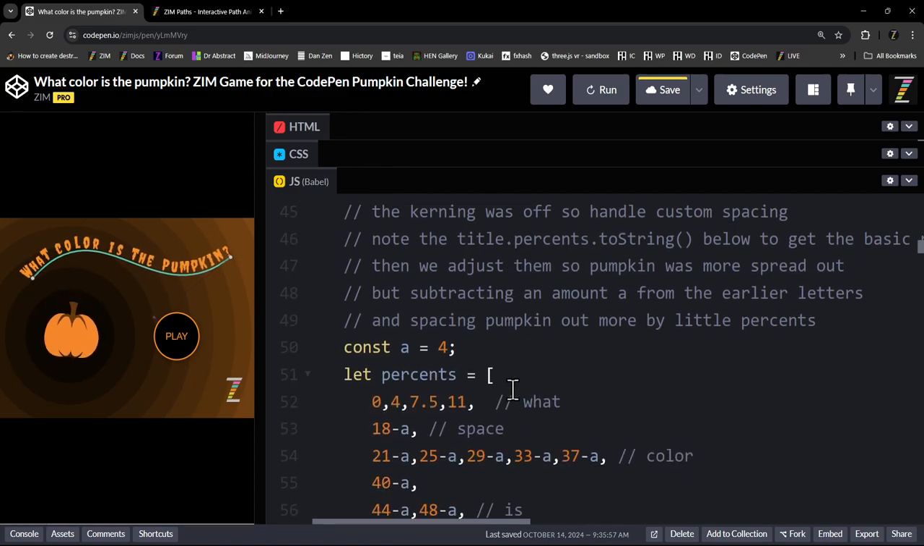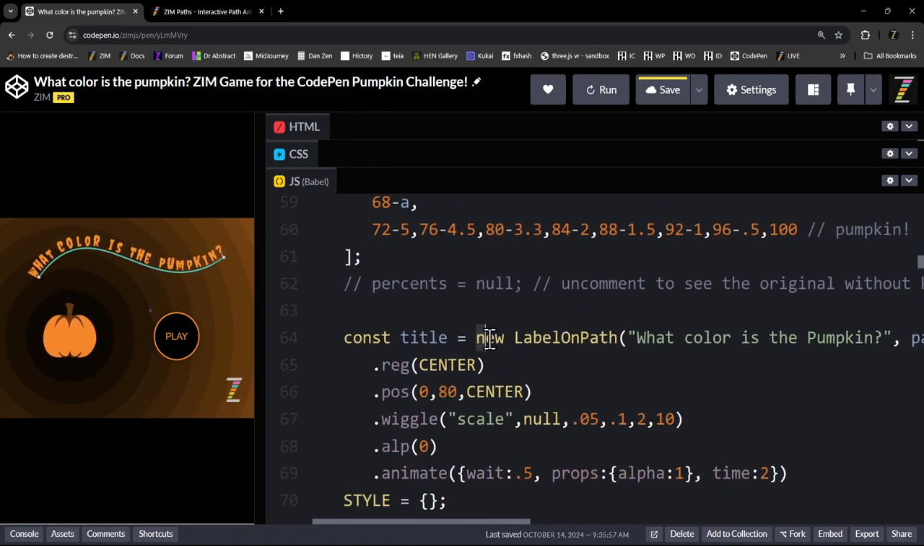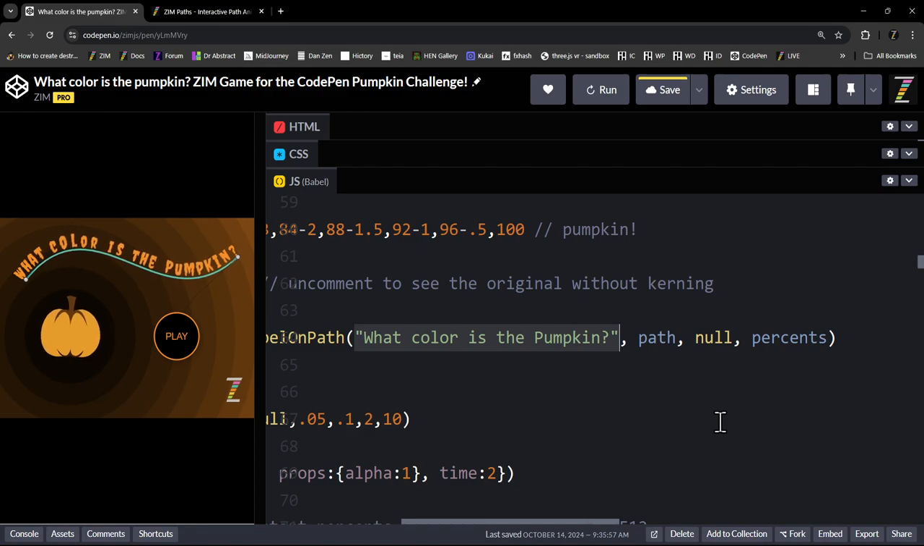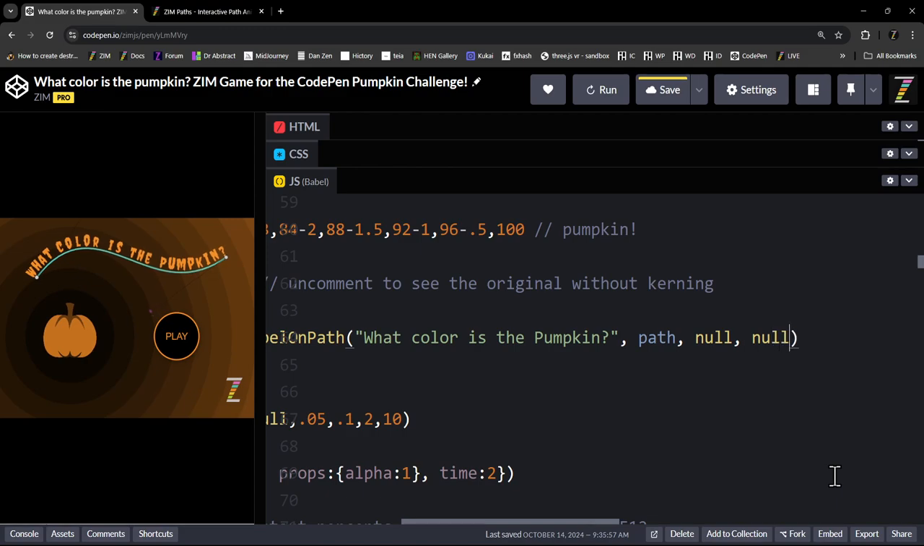And we are going to right here make a label on path. Usually this is pretty easy. Usually you put in the words you want and the path, and that's it. But when we did that, here's what it looked like. I'll set this to null for now.